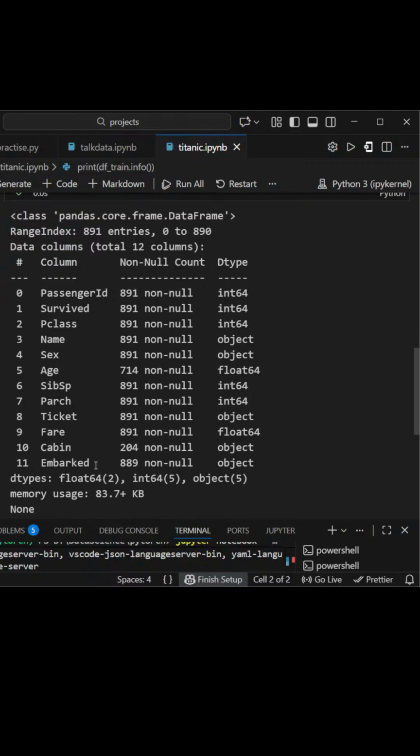Now it's going to show embarked 889 non-null object, passenger ID, survived. These are non-null. What is this non-null? Even this is also showing non-null. What is the use of this? Let me wait a minute, I have a doubt. It has not 891, but still it shows non-null. How?